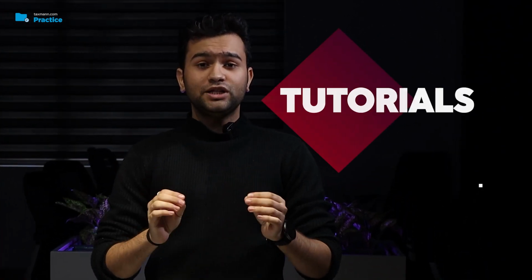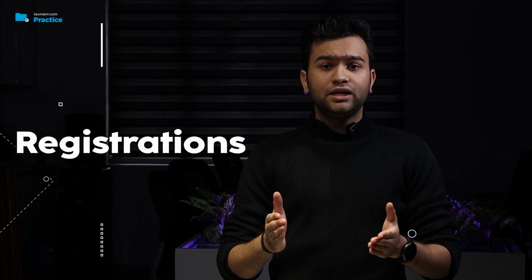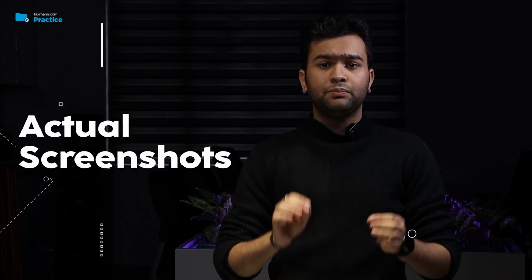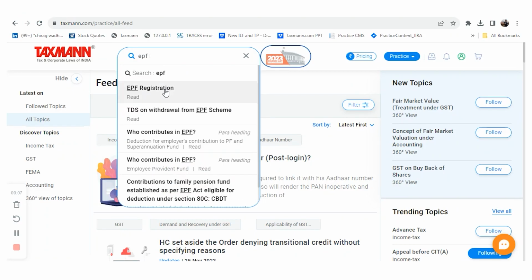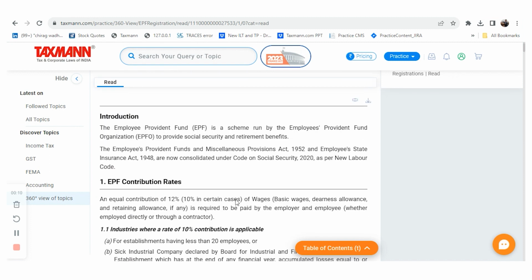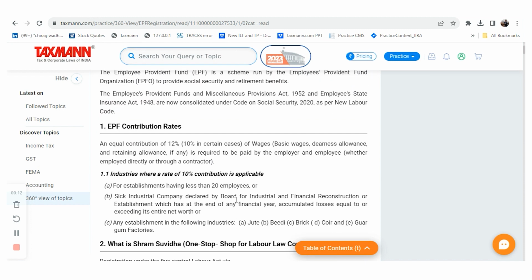Tutorials. Tutorials provide step-by-step guidance for all the compliances, filings, grievances, and registrations. They contain actual screenshots of compliance works that correlate to the department's portal. If you want to take registration under EPF, you can check out this tutorial on EPF registration.